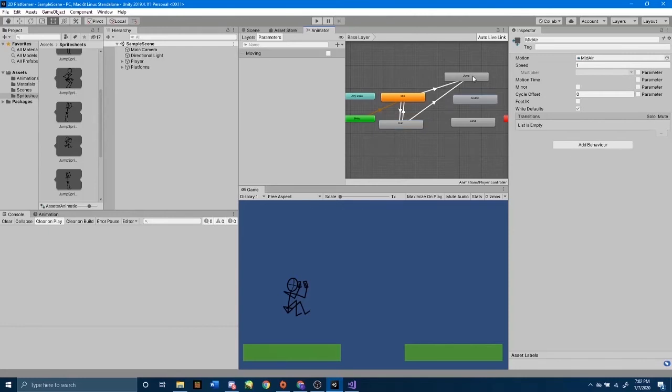Then we are going to want to create a transition by right clicking on jump, make transition, connect that to midair, and then right click on midair, make transition, and go to land. From land, we are going to want to create another transition by right clicking, make transition, and connect it back to idle. Right click, make transition, and connect it back to run. So now no matter what, we have the ability to go back to where we need to.